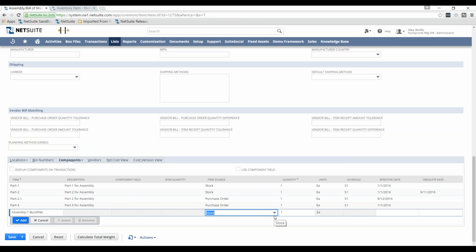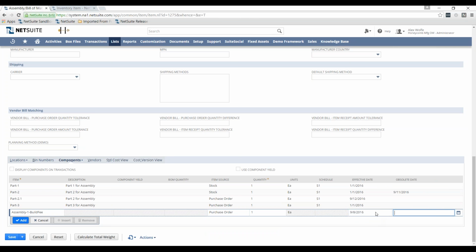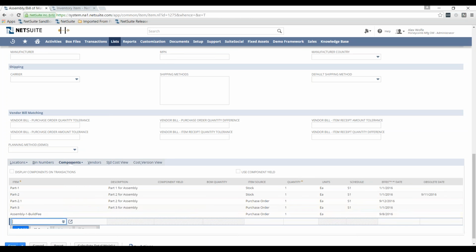And in this case, I know whenever I need to build one of these assemblies, I'm going to need to issue a purchase order to my contract manufacturer. So I'm going to choose to issue purchase order here. And we need one of those, a 1-for-1. An effective date, well, we just decided today, so I'm going to do 9/8. We've got to start doing that. So there's my build fee.